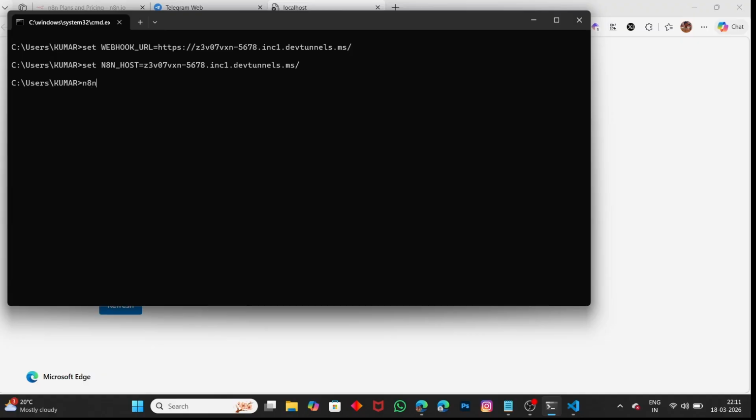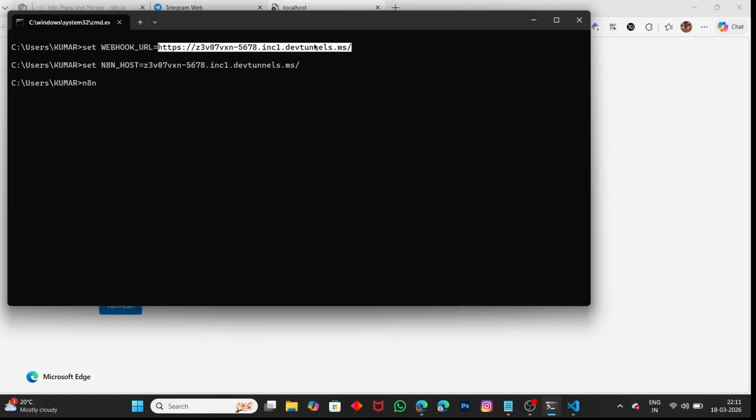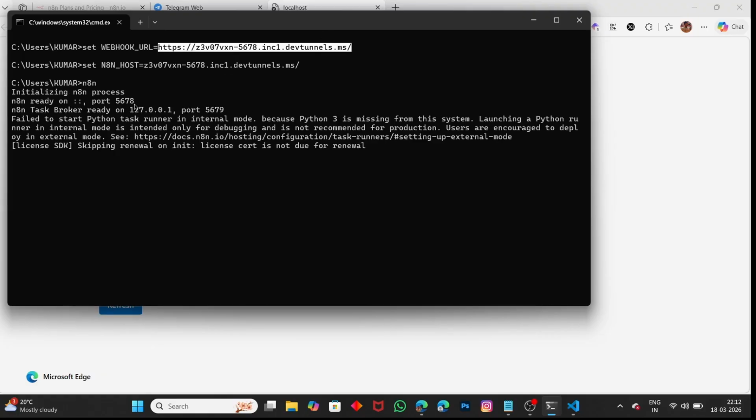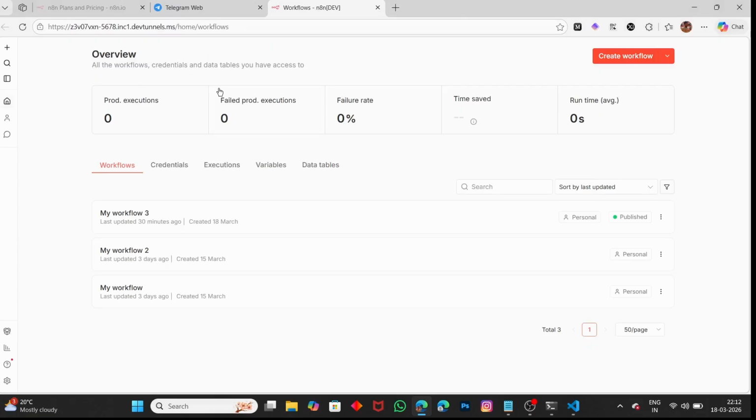So just type n8n, and this time it should use this URL for the webhook, and for the host it should use the below URL without the HTTPS. Consider it initializing n8n for us. It will take some time, just give it a few minutes. Now we got a URL here. The editor is now accessible via this URL. Let me open up this URL. Consider now n8n has been opened on the URL that we have mentioned.